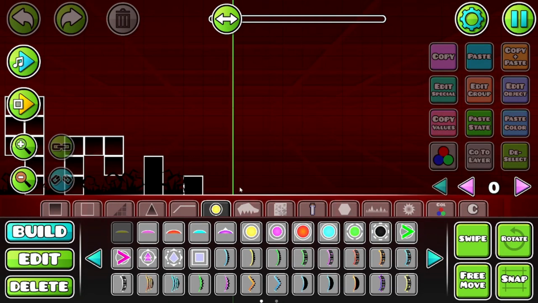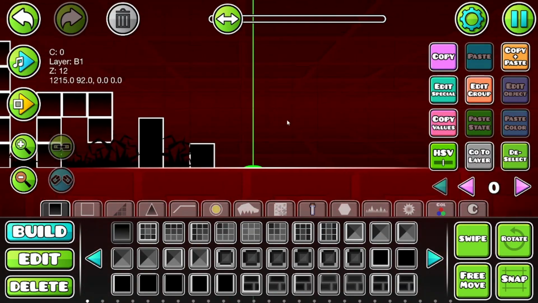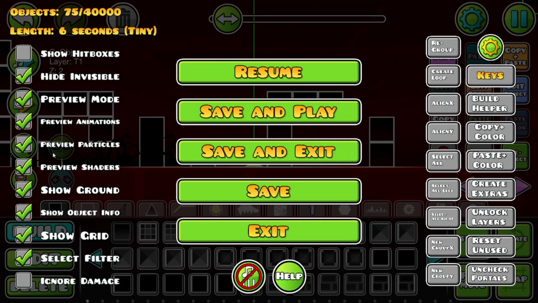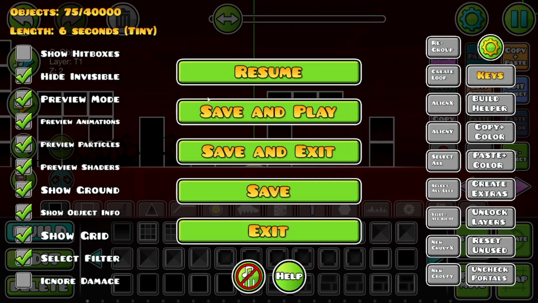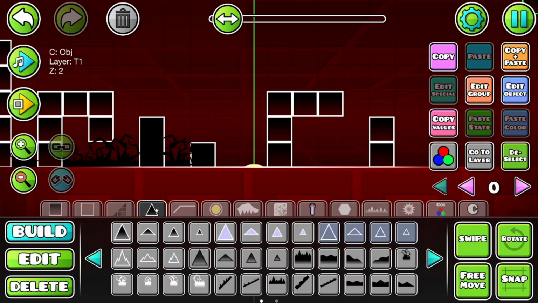So now I'm gonna make even more jank gameplay. You can make whatever gameplay you want, but I recommend making it your skill level, whatever skill level you have. Also, for the settings, take a screenshot of this and these two. Screenshot this and this, so you can know what settings I use that make building better.